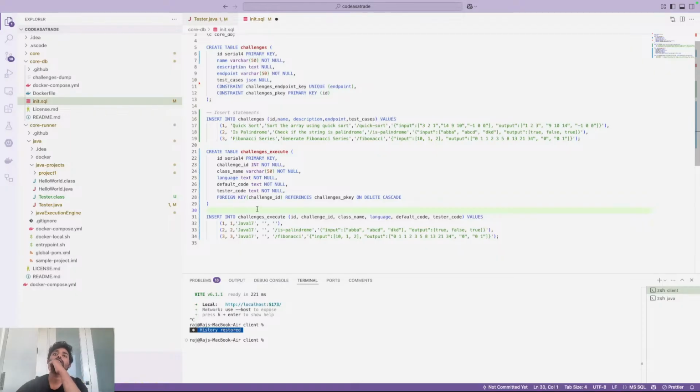Okay, so here we have put Java 17 as language names, foreign key. First we need to put default code and a tester code. So default code should fit in this column as a text. I wanted to compress this, so let me see how I can do it.